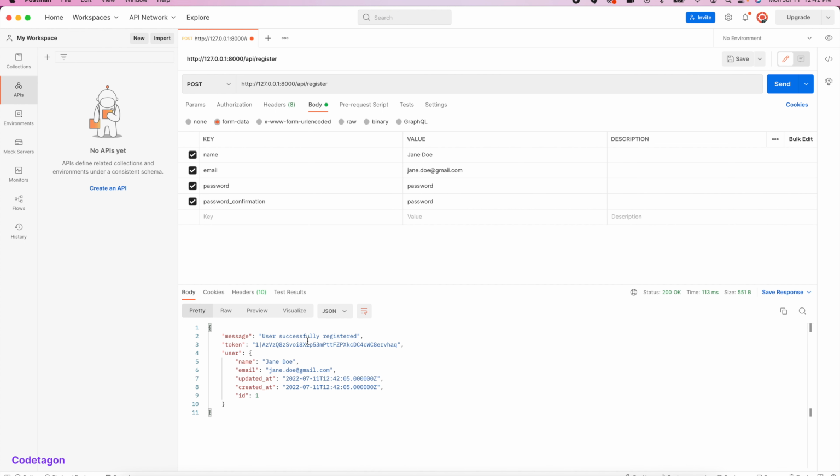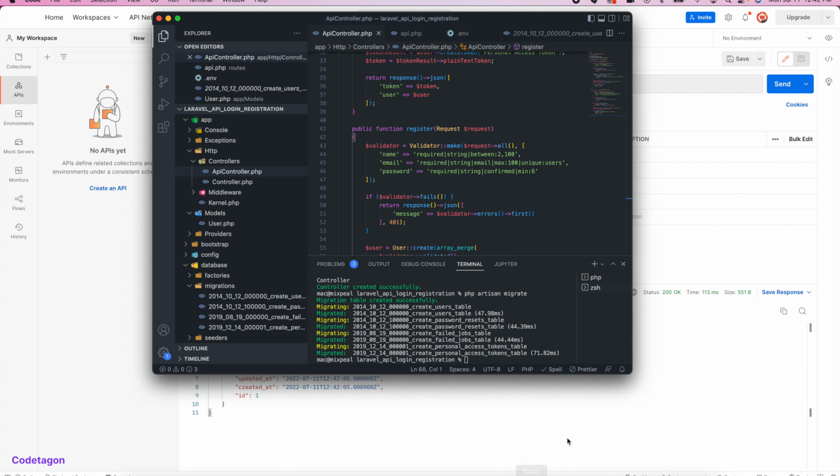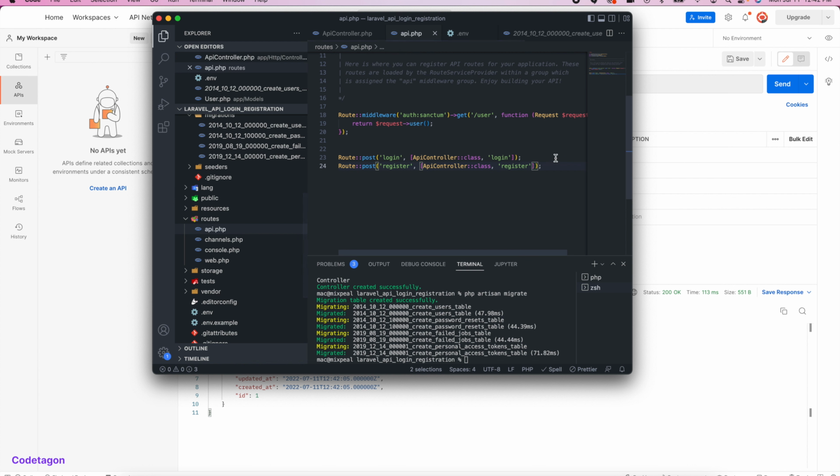Nice. User successfully registered. Then we have a token. Then we have the user profile. That's just perfect. Okay, so we have the token. We can use our token to do anything we want. For example, we want to see the user profile. All right, so the profile.